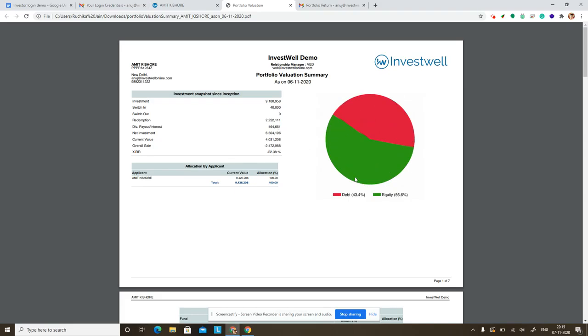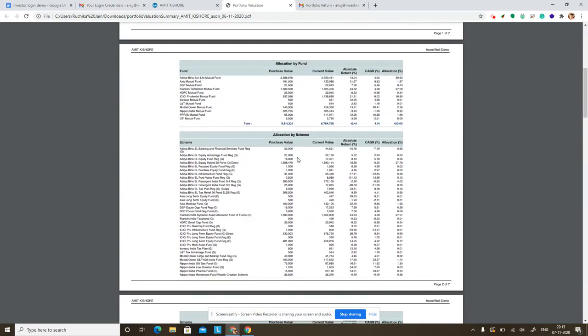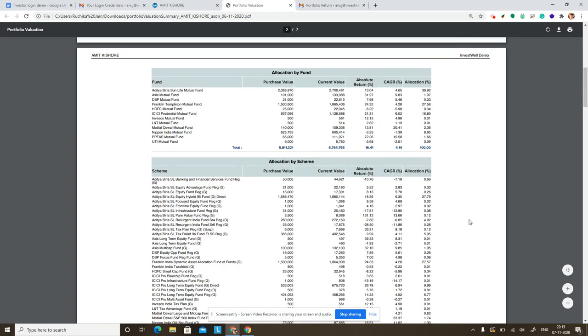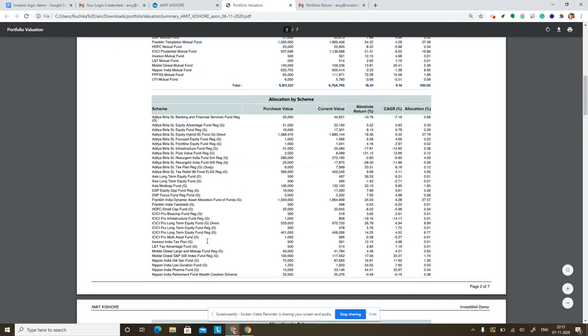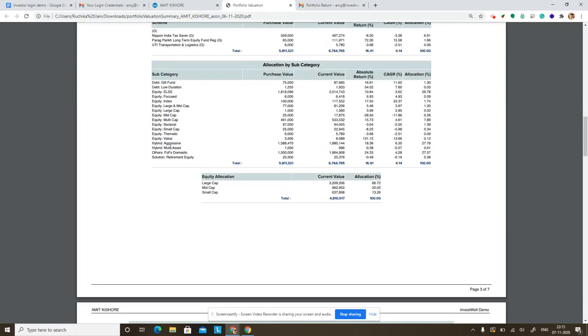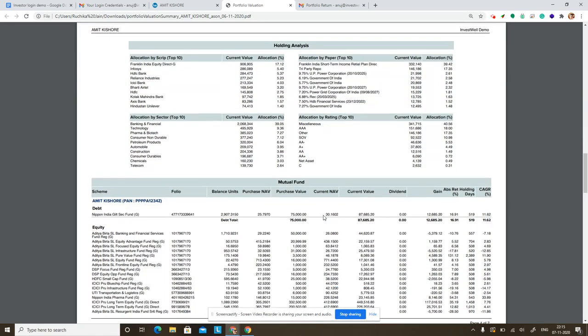This shows you the current asset allocation, and if you scroll below, you can see the current allocation fund wise, by scheme, by subcategory, and by holding. So for equity, you can see by scrip and by sector, and for debt, you can see by paper or by rating of the debt holdings.